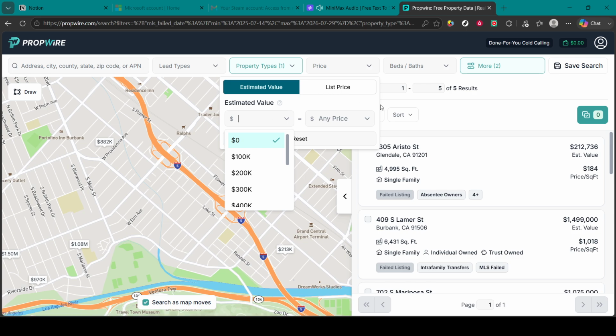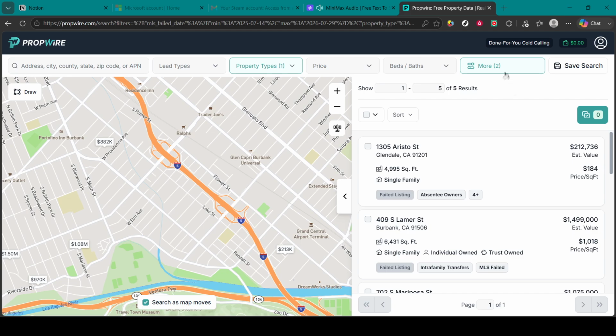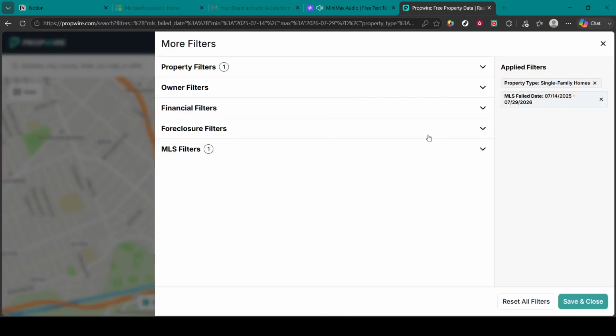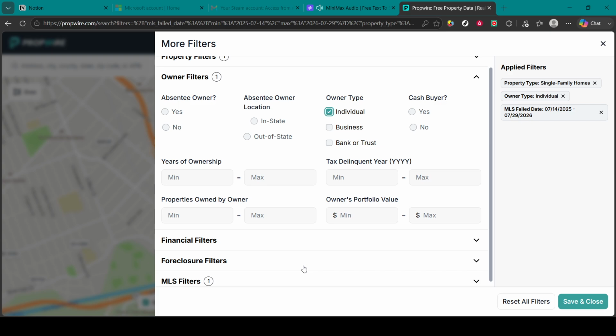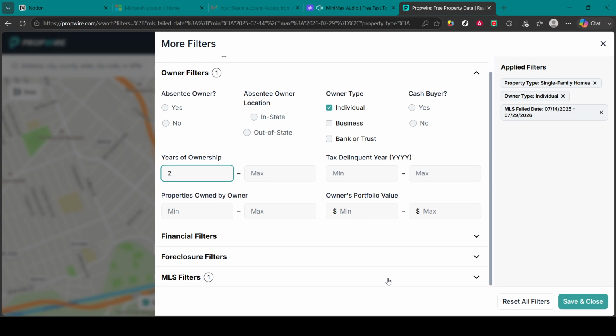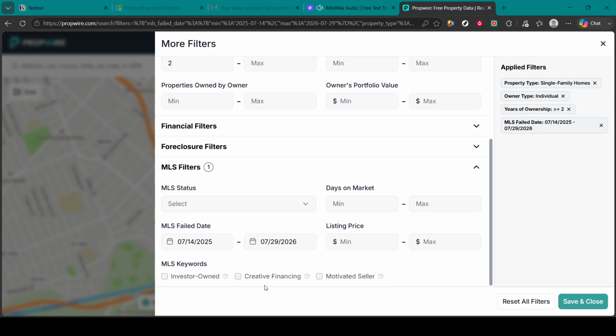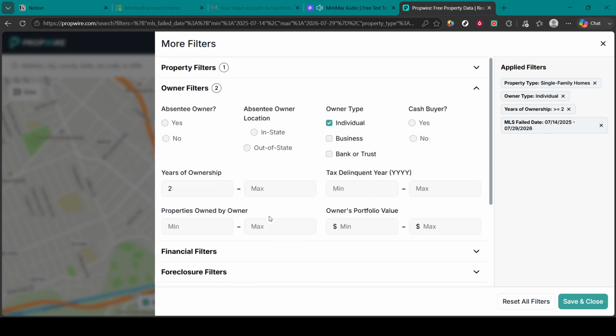Next, open the Owner Filters section. You can select individual owners if you prefer to work directly with personal property owners instead of businesses. You can also adjust the years of ownership filter to focus on owners who have held the property for a longer period of time. Another useful filter is properties owned by the owner. Limiting this number can help you focus on owners with smaller portfolios, which may make negotiations more straightforward.